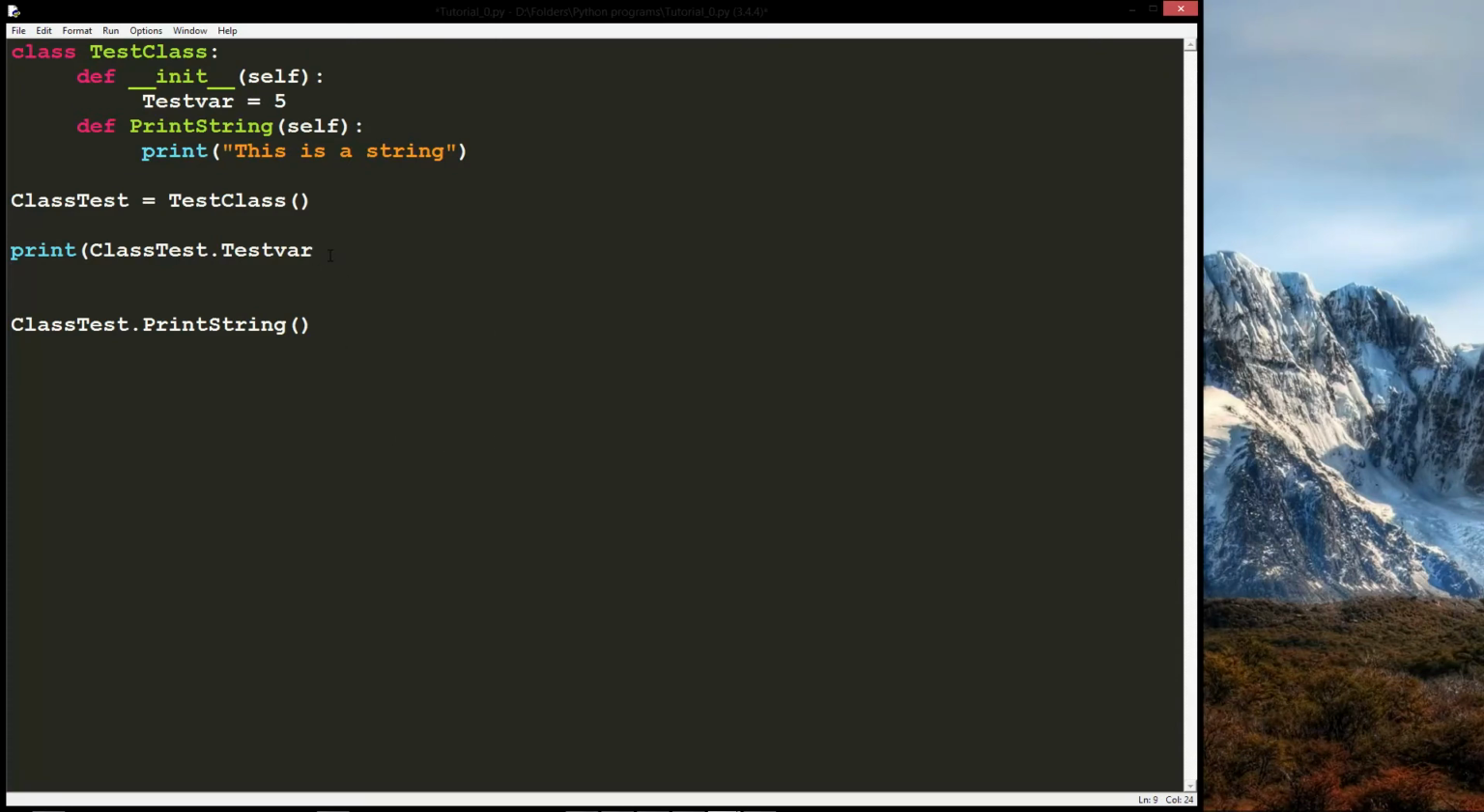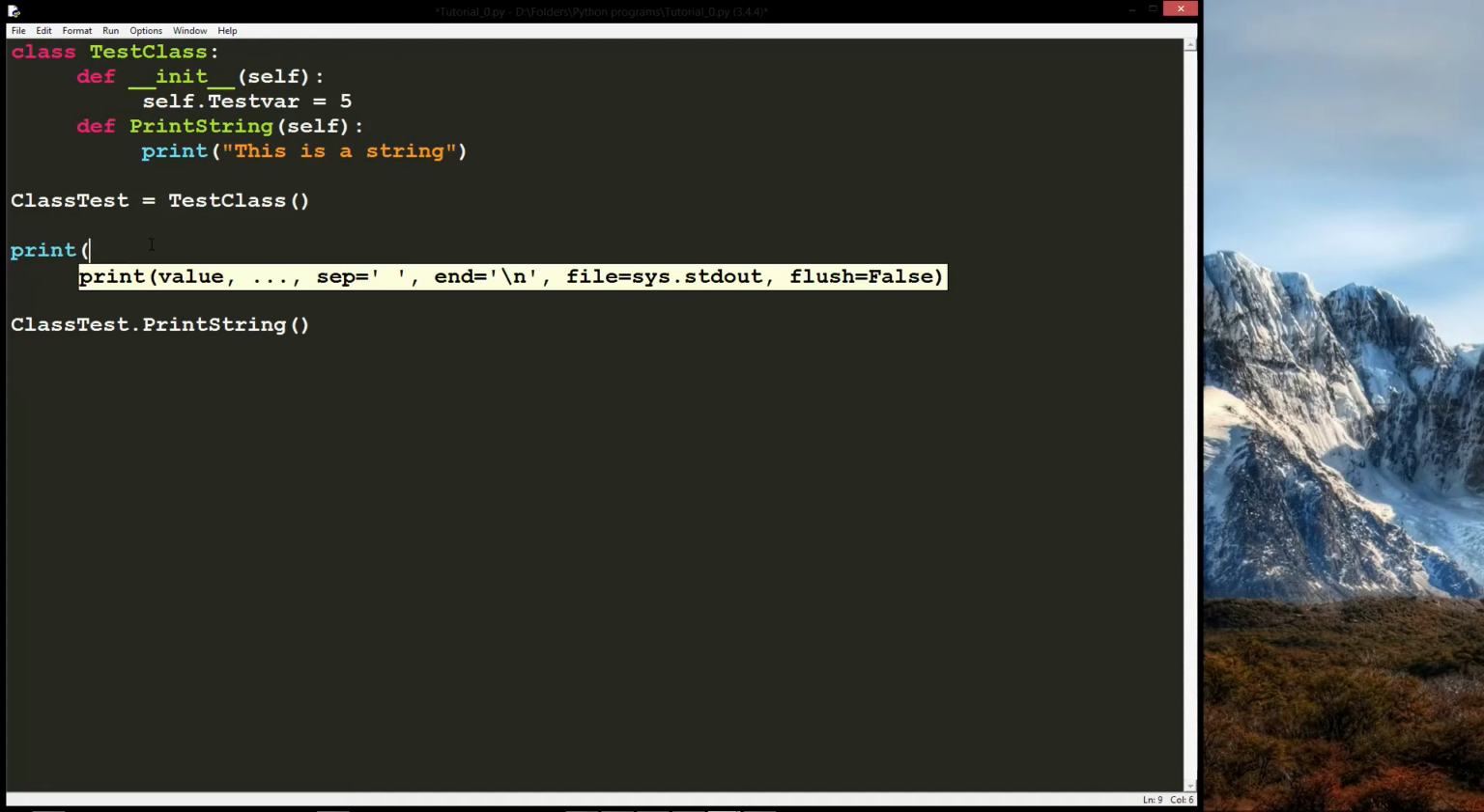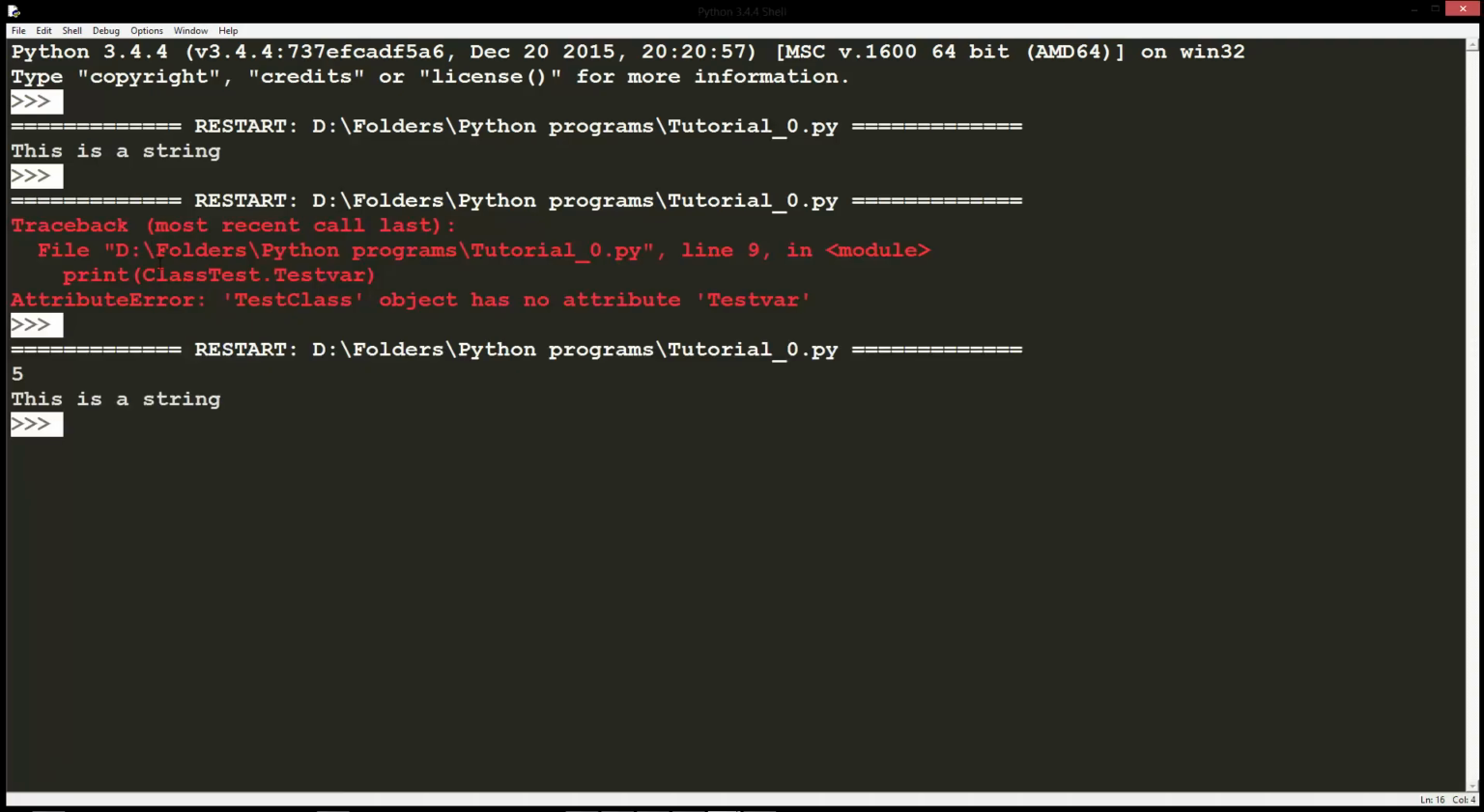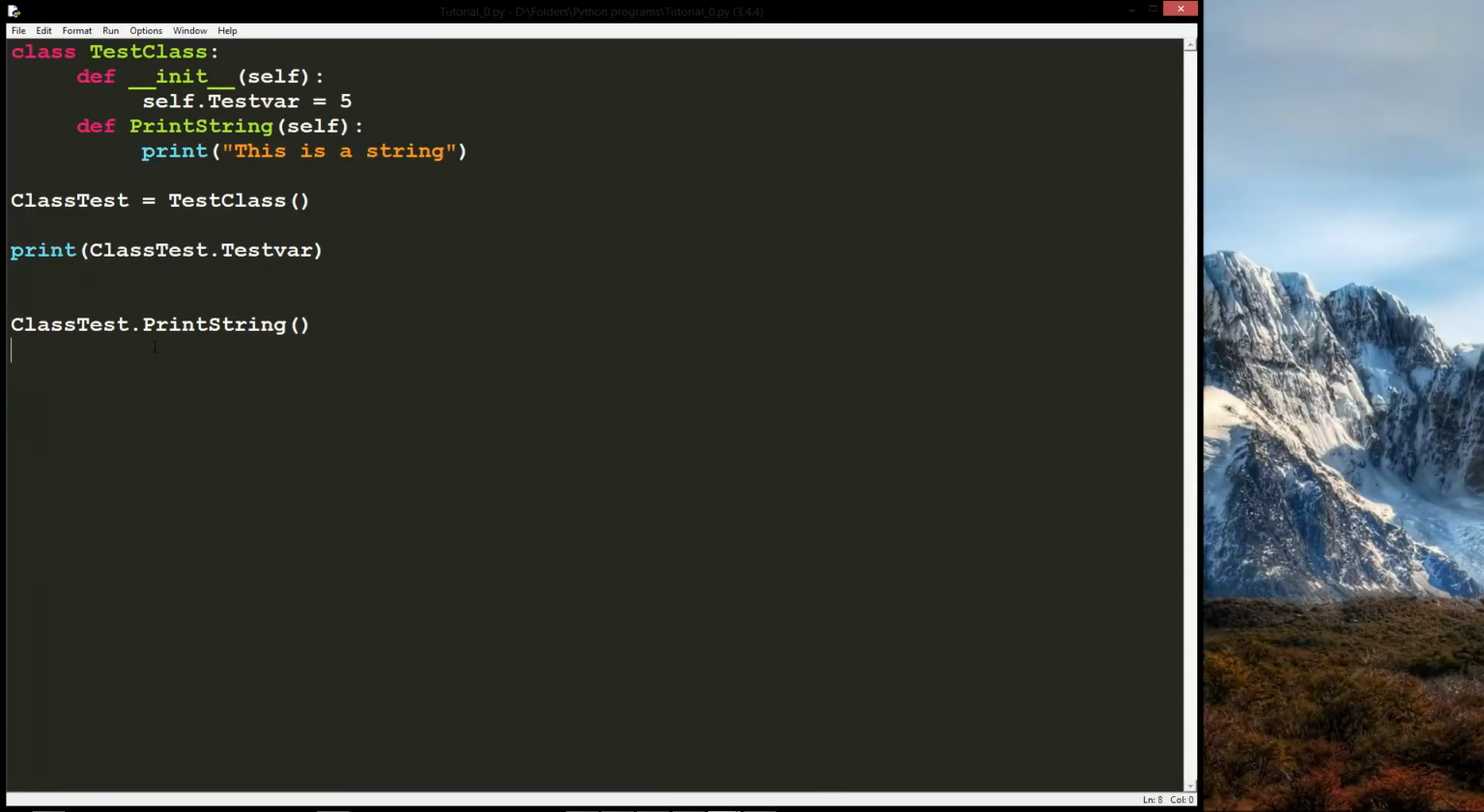So this will only go once we start the class. So we're gonna do another print function, but instead we're gonna define this as self dot test var, and let's do class test dot and then test var, and that should work. Yeah, so it prints 5 just as we wanted to happen. And that should just be fine for that.